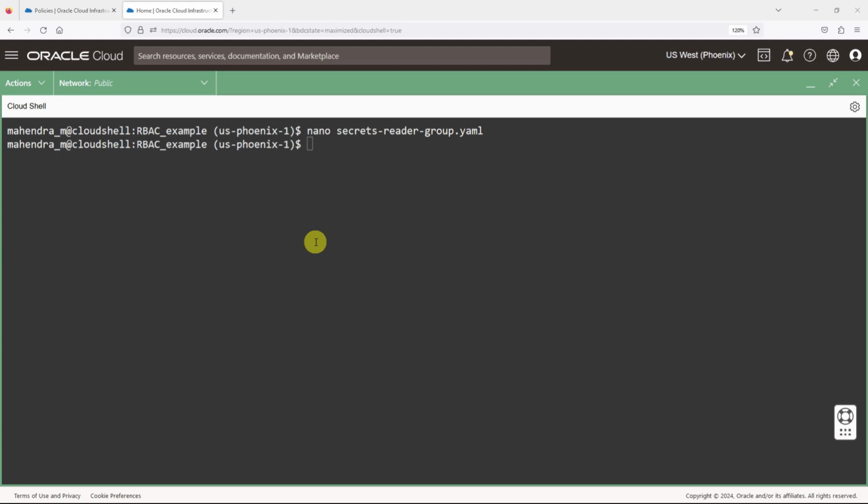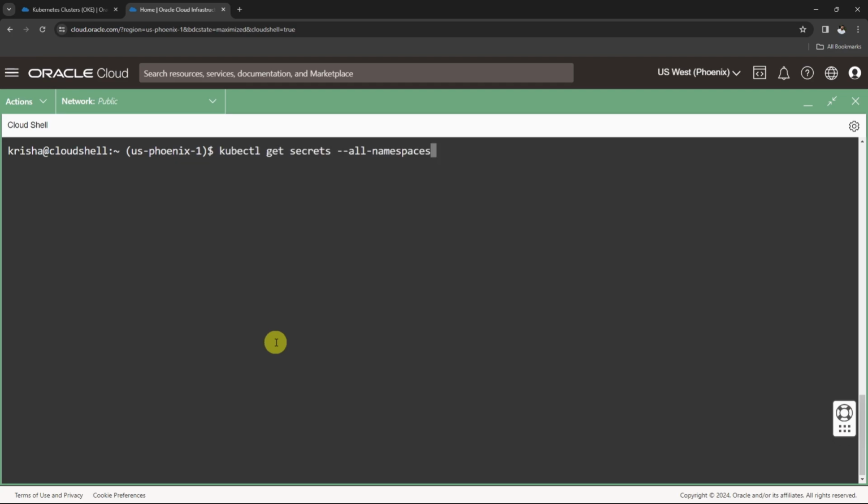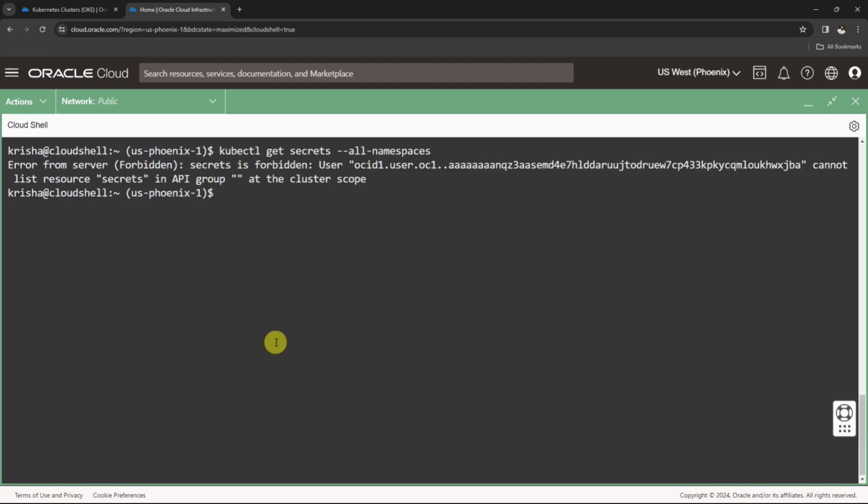I'll close this file, and before I apply this manifest to the Kubernetes cluster, I also want to demonstrate that since we deleted the cluster role and role binding, user Krisha will no longer have access to the secrets in all namespaces within the Kubernetes cluster. I'll clear the screen, and if I rerun the command kubectl get secrets, we'll encounter an error message.